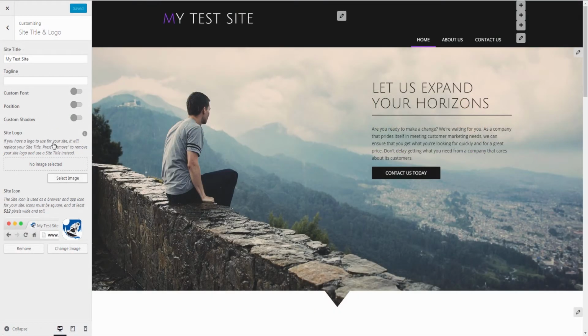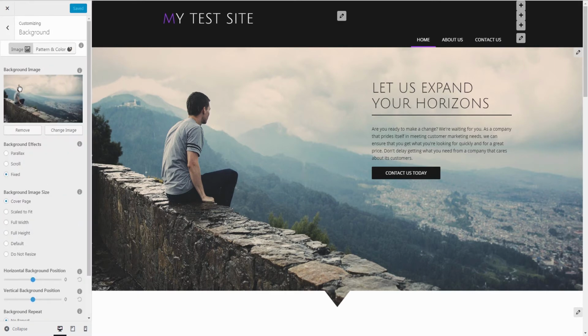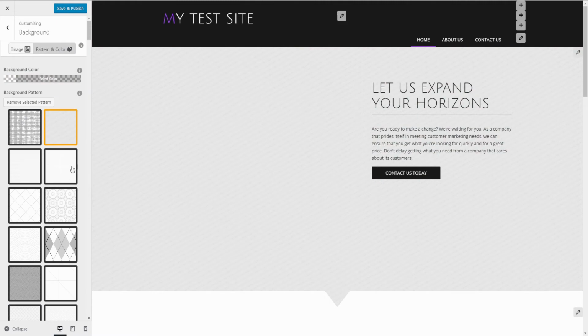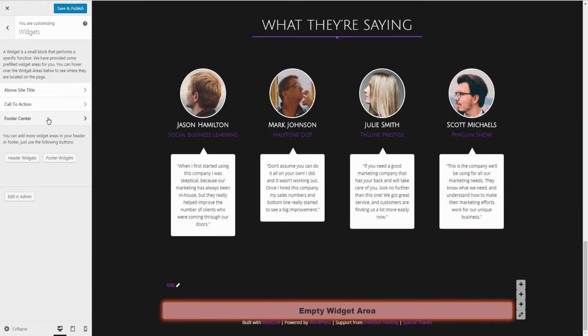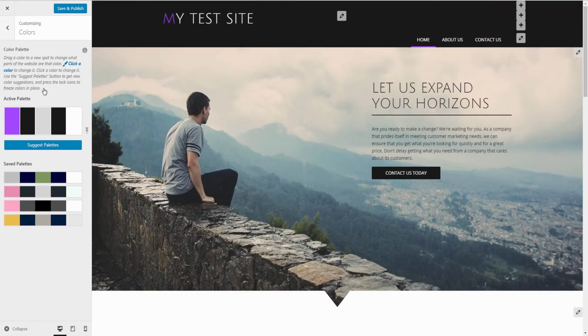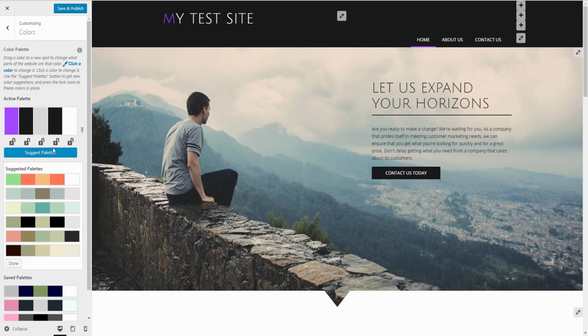We added controls in the customizer for logos, backgrounds, patterns, and easier widget area usage. We also added a color palette system that we believe you will find remarkably easy to use. You're able to select from pre-built palettes, suggested palettes, or create your own palettes.